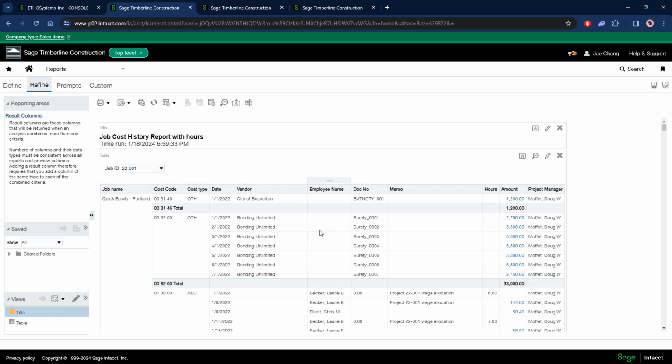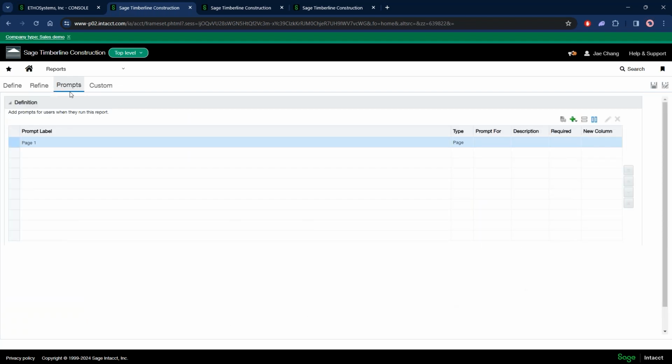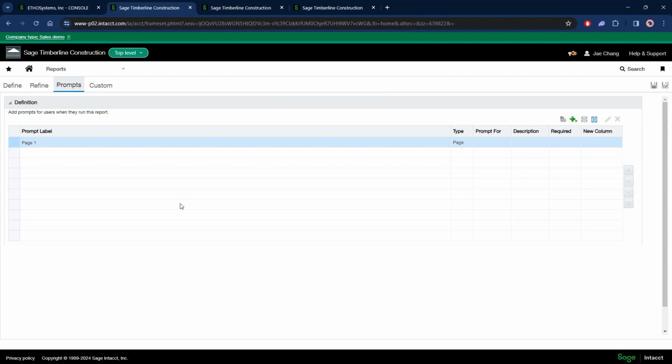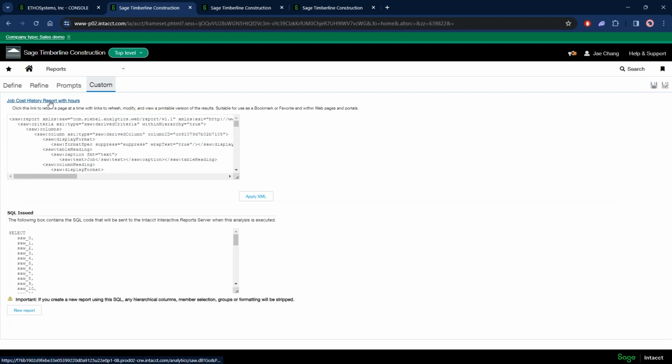And so once you've got this pulled in, you should get data back like this, and then you can format it afterwards. So when you create this union report within the UI, your prompts will not work. If I attempt to come in here to add a prompt, you will see an error message saying prompts are not currently supported for analysis that combine criteria. Okay. So to get around this, you will have to pull this out as a UI created union report.